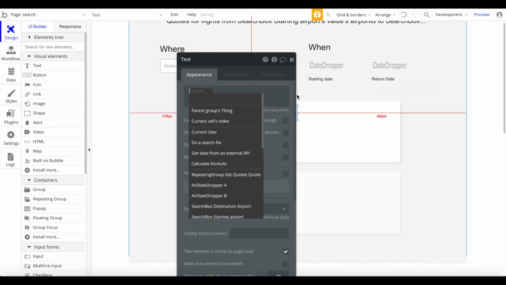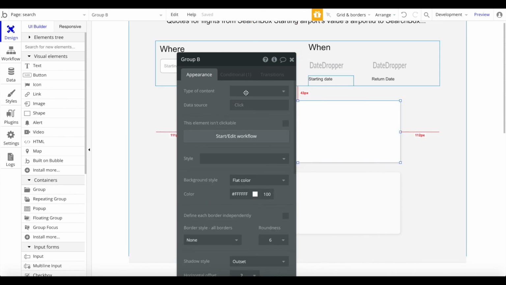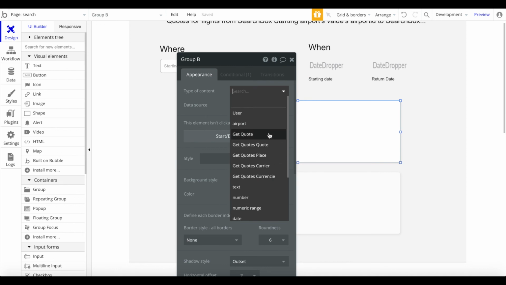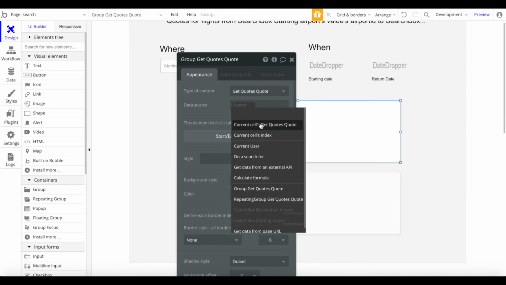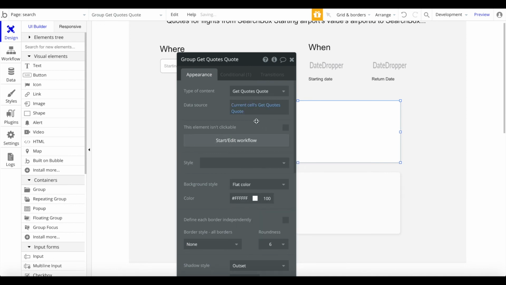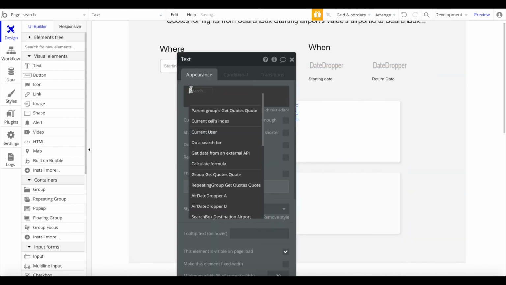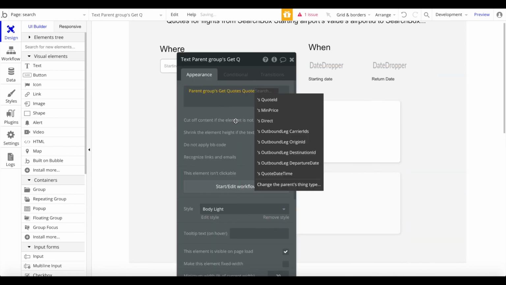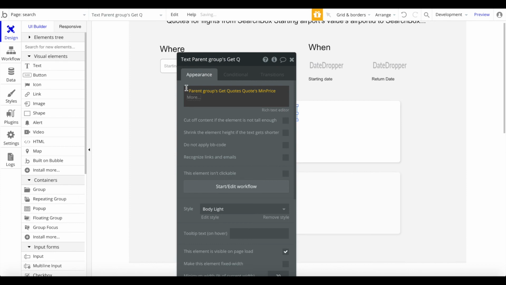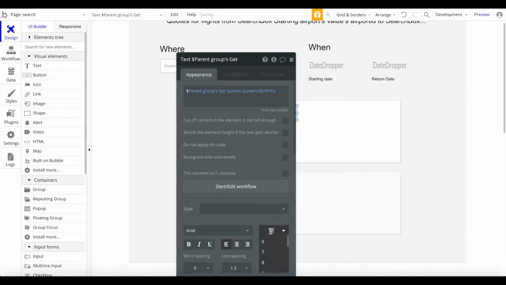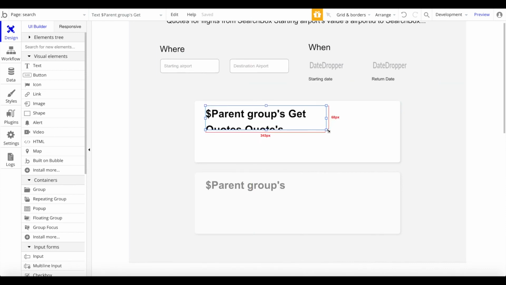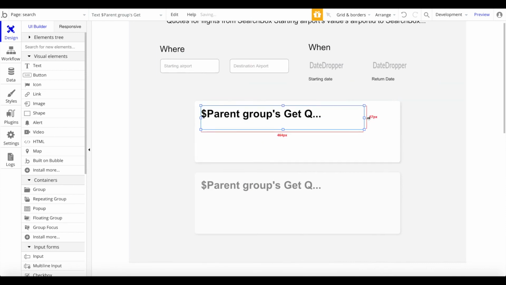So let's enter text here. Actually we have to change the type of content of this group, which should be of type get quotes quote, and it should be the current cell's get quotes quote. And the text here can now be dynamically generated. So the parent group's minimum price, which is the price for this flight in US dollars. Let's make that a lot bigger and bold. And this should be the most important part. Maybe let's put that like this.